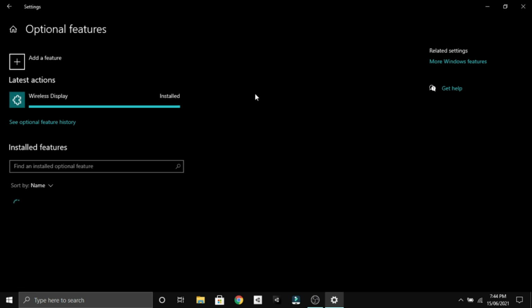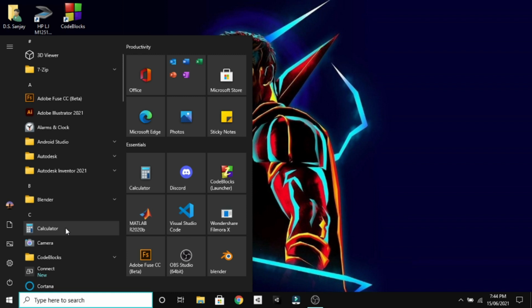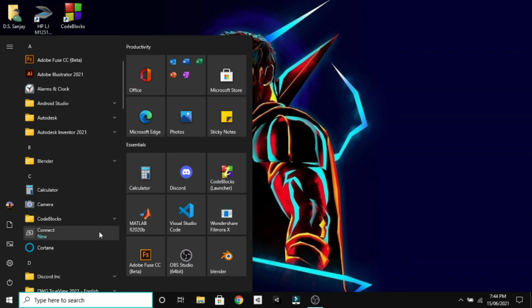After getting installed, this is what you get. So what we'll do is close this window and go to the Start menu again and go to the C section where you find the Connect app.